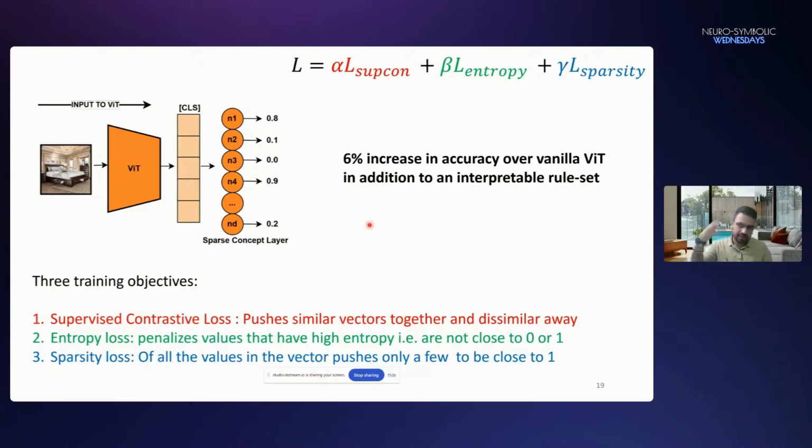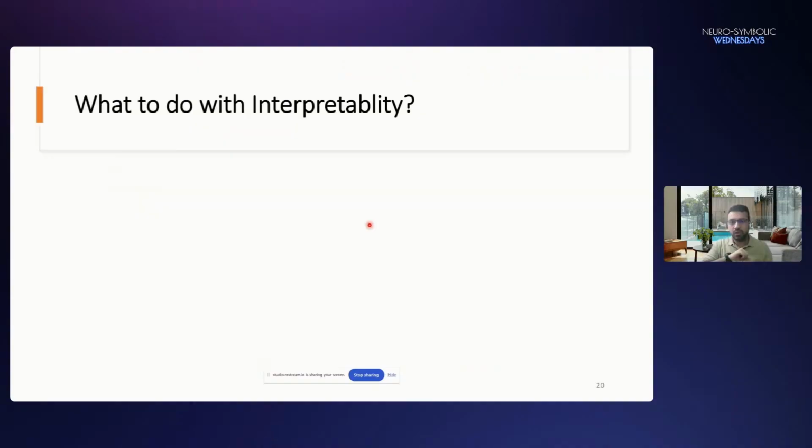This is something that I'm working on currently and hopefully gives some good results there. But this is also pretty good because now we have a way to get this rule set out of a vision transformer that can at least give us a point to start off with, right? Good. So what do we do with this interpretability? We have this rule set. What do we do with it?